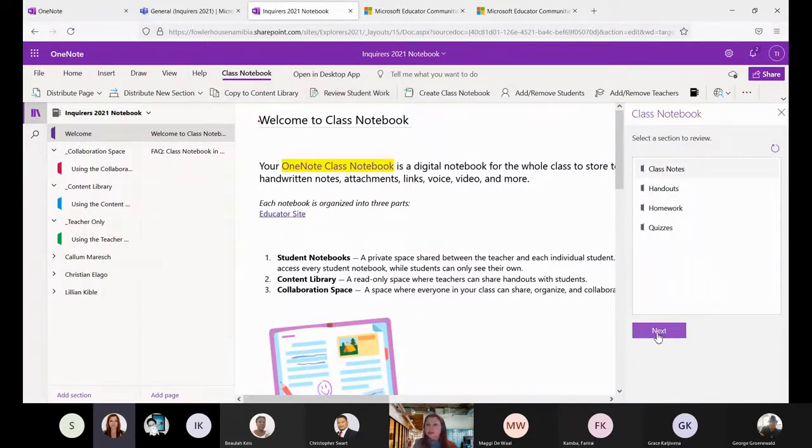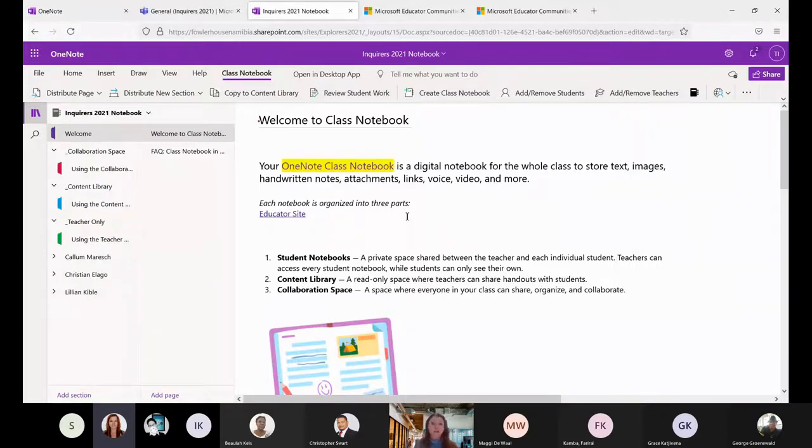I'm going to look at the class notes. There's not going to be anything there, but you'll see there are class notes, handouts, homework, and quizzes. Let's just go to homework. And then you can now go and review. There's nothing now for me to review, but I can go and mark and make notes for each individual student. So that's really very easy from one single location.